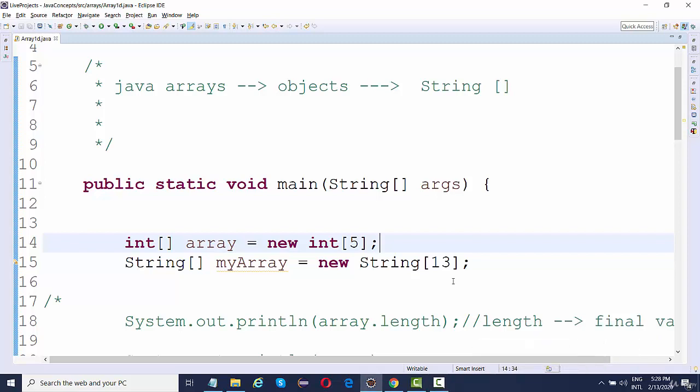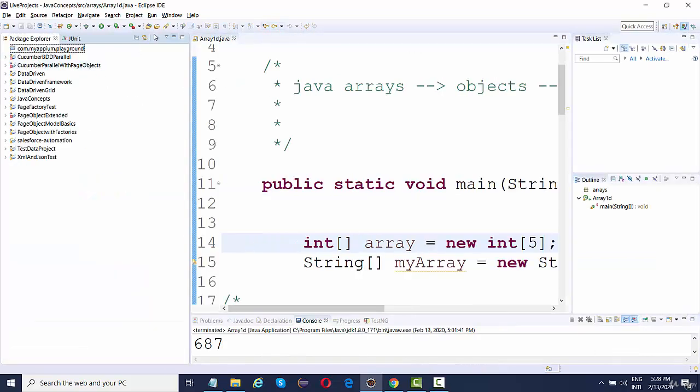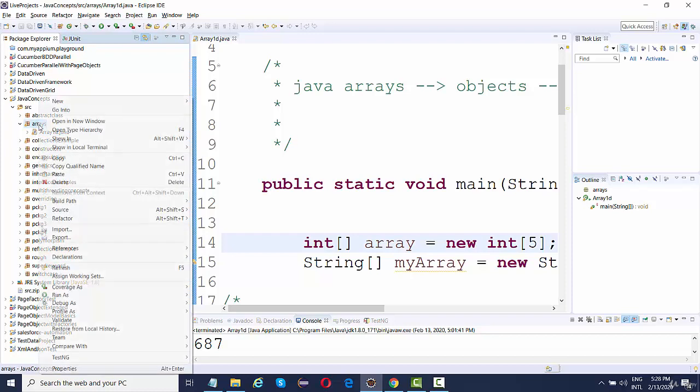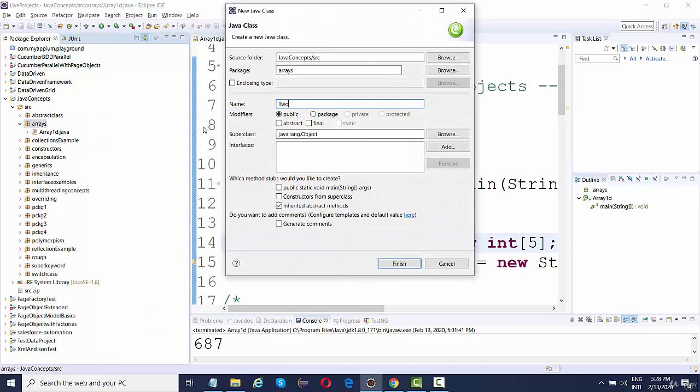Now we're going to look at the 2D array, which is also called a multi-dimensional array, right? So what I'm going to do is I'll create one more class and say 2D array.